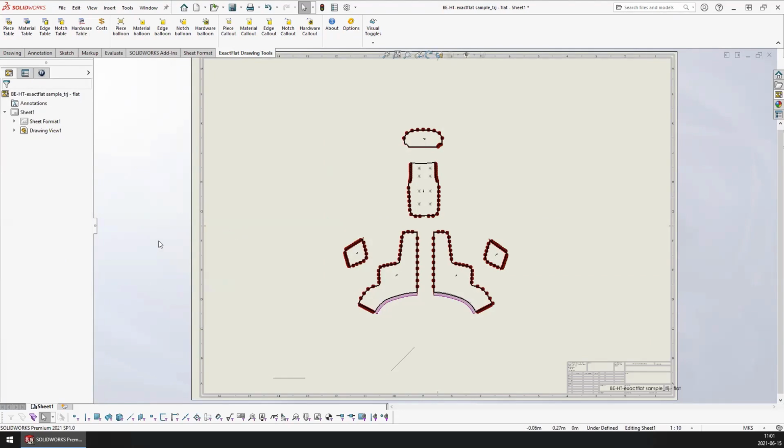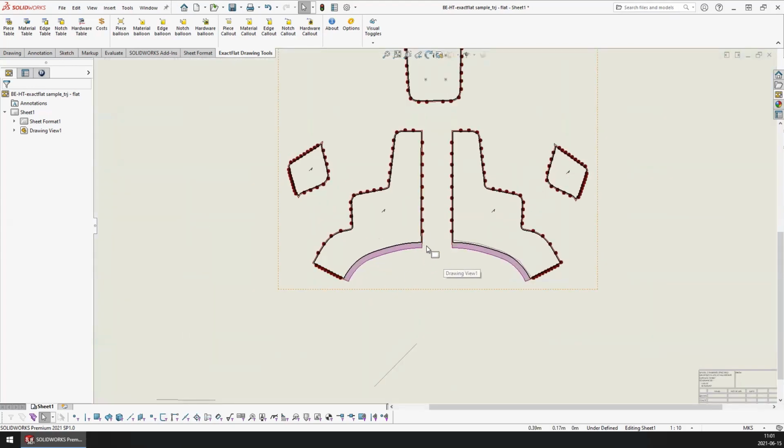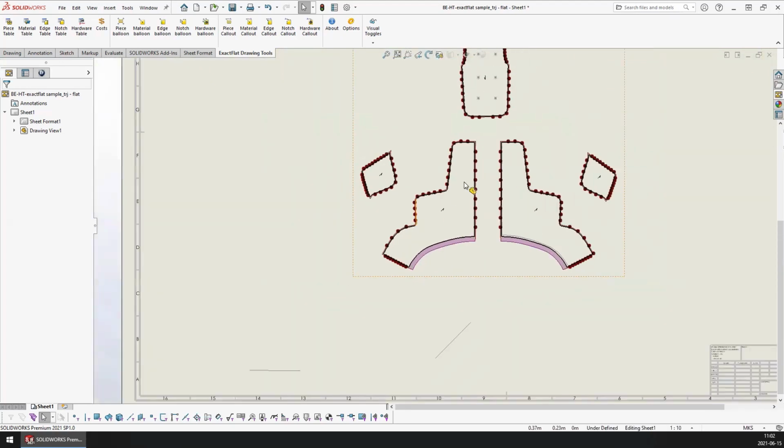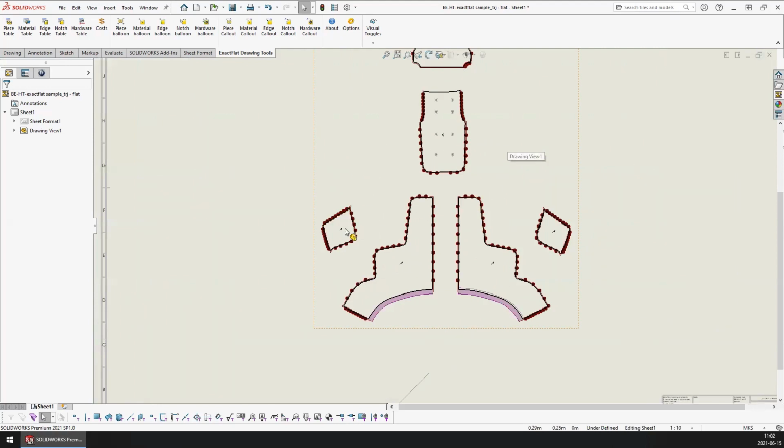ExactFlat does augment the SolidWorks drawing tools with some additional information. Most notably, we can see the seam allowances have been added here, as well as the notch symbols for our notches. We can also see the grain lines on our pattern pieces as well.